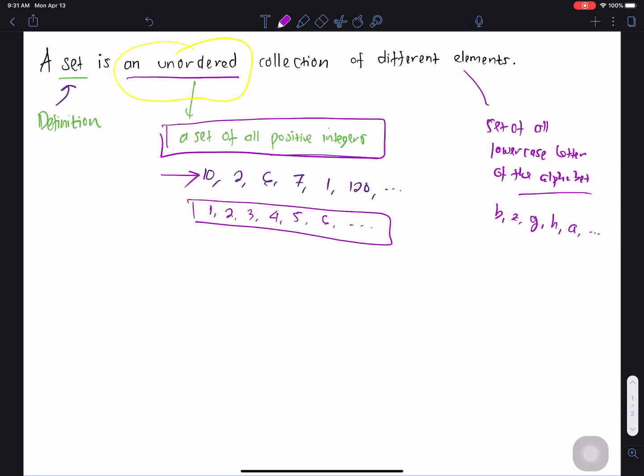It doesn't mean that you have to write down or start with A, B, C, D, E, and so on like that. So this is how we define a set. It is an unordered collection of different elements. I hope you can digest that first.